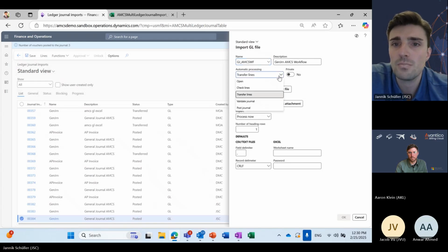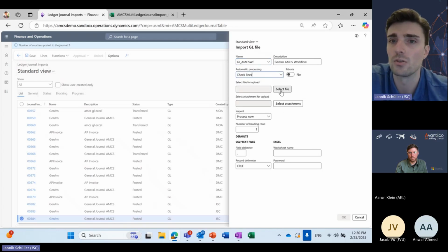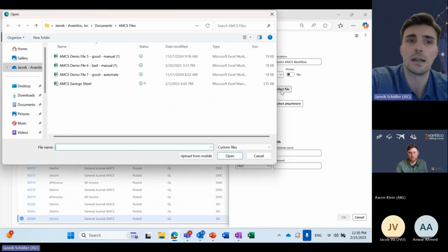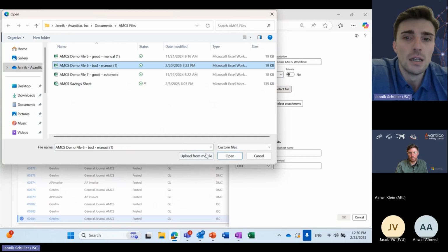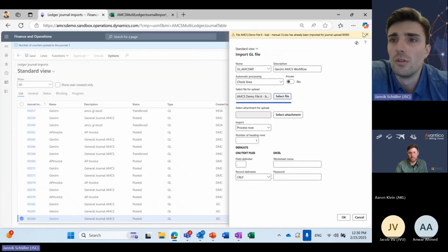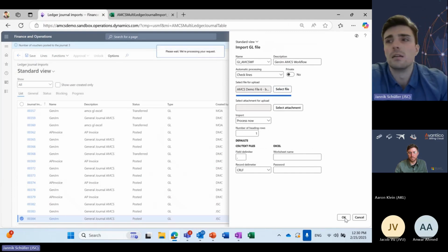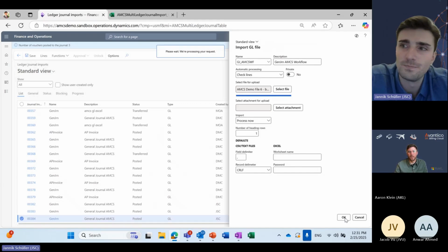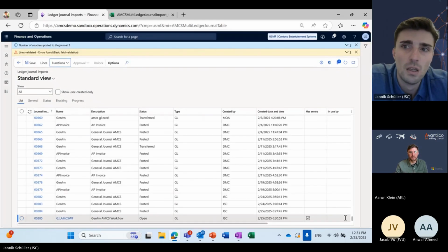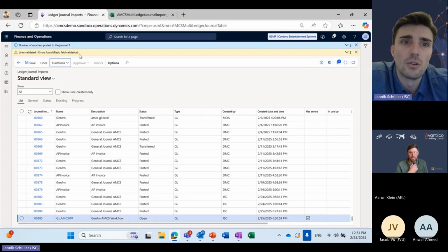I'll change this to check lines again. I select my file and import this one as well. We disregard the warning again, click OK, and see what happens. All right, so what happens is I get an error message up here, or a warning message.